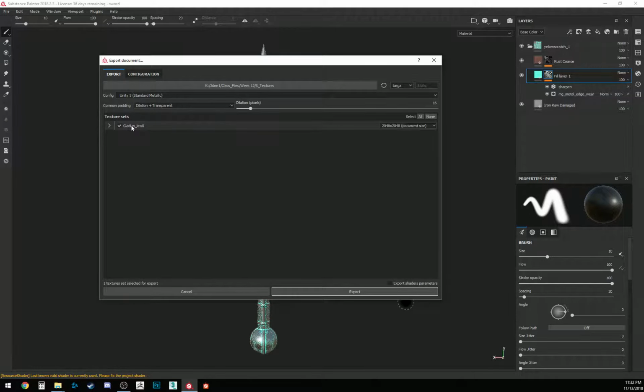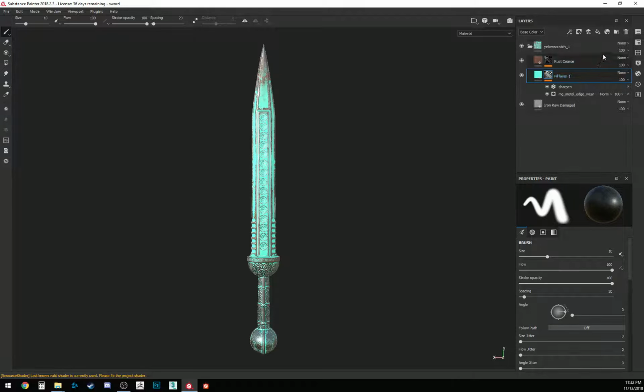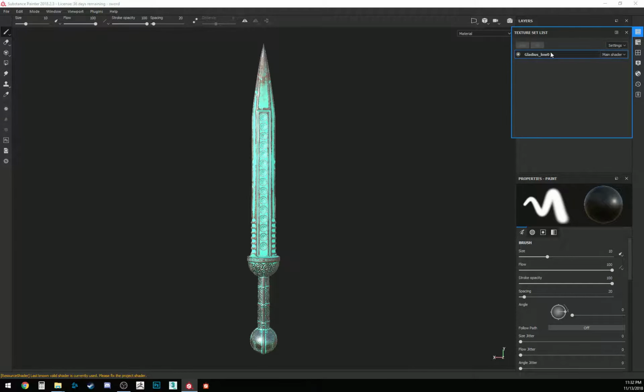And notice the one thing I want to tell you is that it's named itself after the name of the object. So before we go any further, I'm going to cancel out of here real quick, go over to here and rename this real quick. I'm going to name this Gladius Patina, sure. Okay. So there we go.